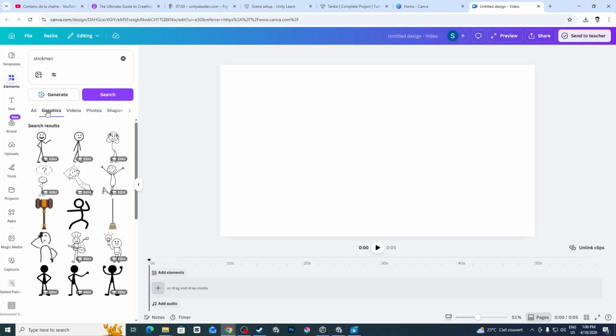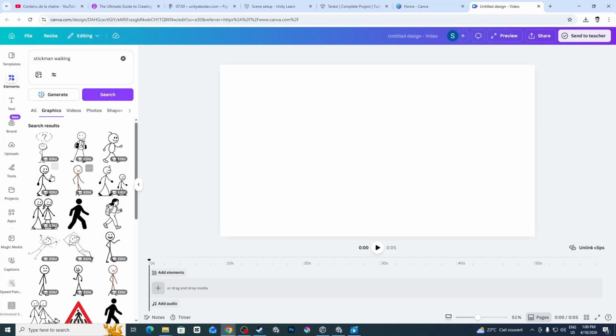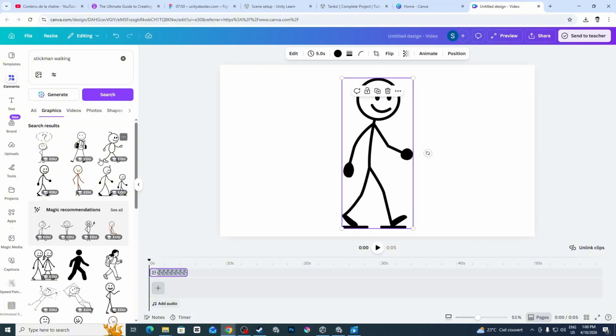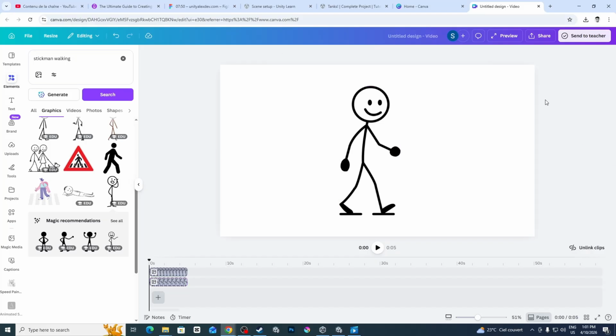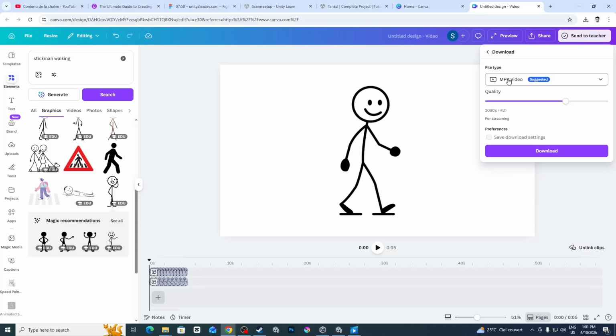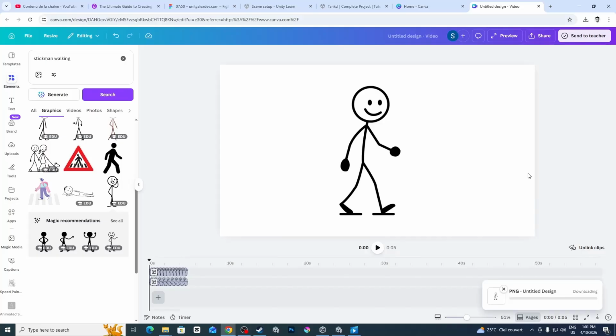And go to graphics and choose one. For example, I will add Vulkan. Search. I will add this one. So I will make it look like this. And right now, guys, what I have to do, I will go to share and click download and set the file type to PNG and click on download.